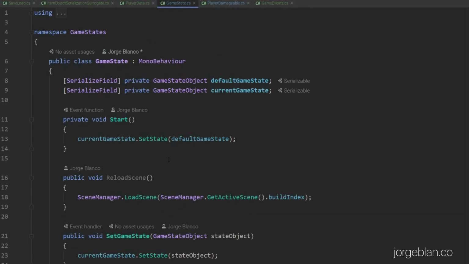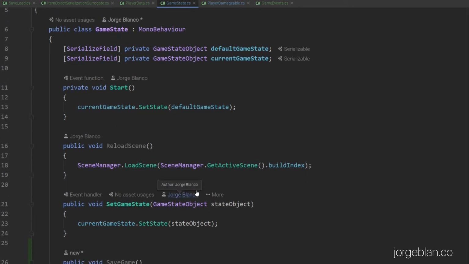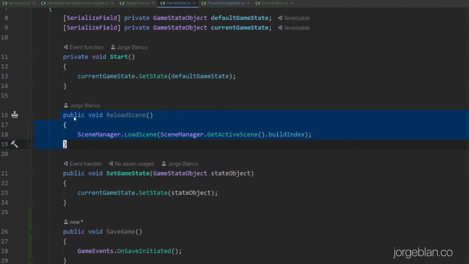Here we have the game state monobehavior. This is a helper monobehavior that we're using for a number of things. Here we have some scene management code. We are also using the game state here to actually set the game state. This is its main purpose.